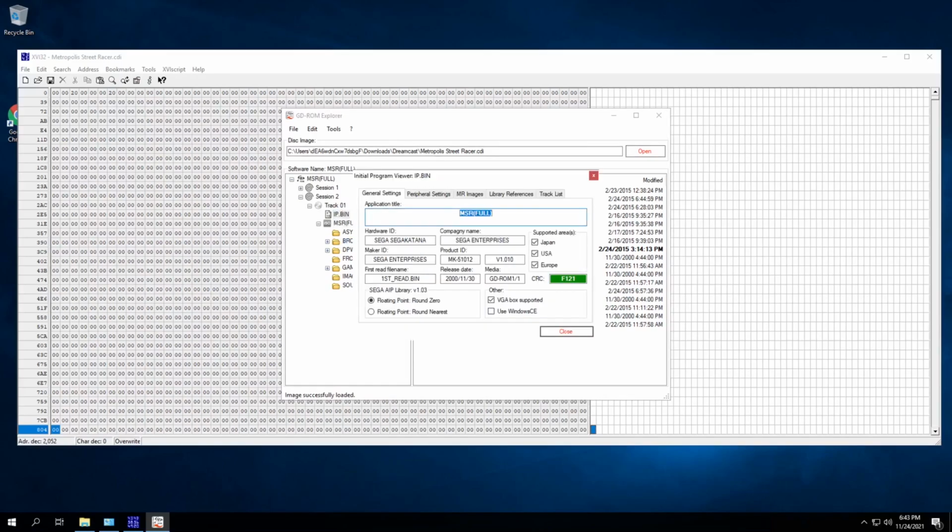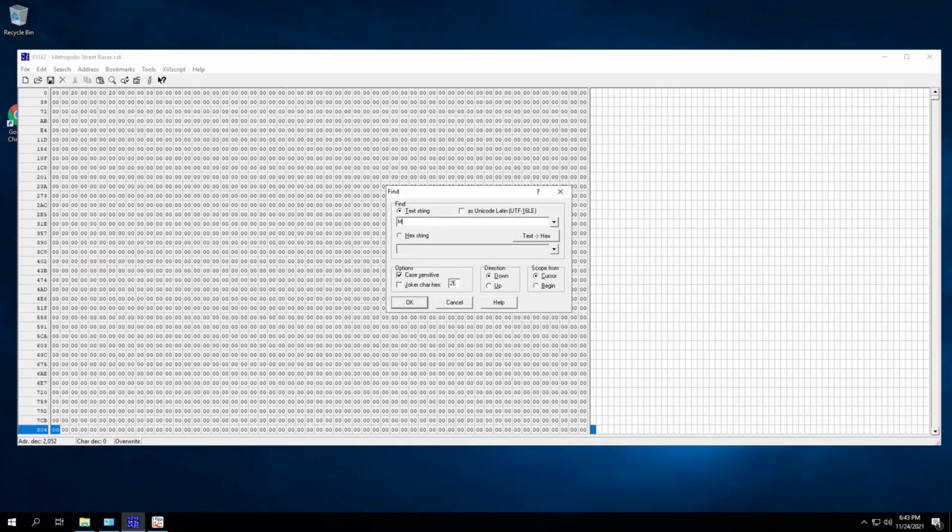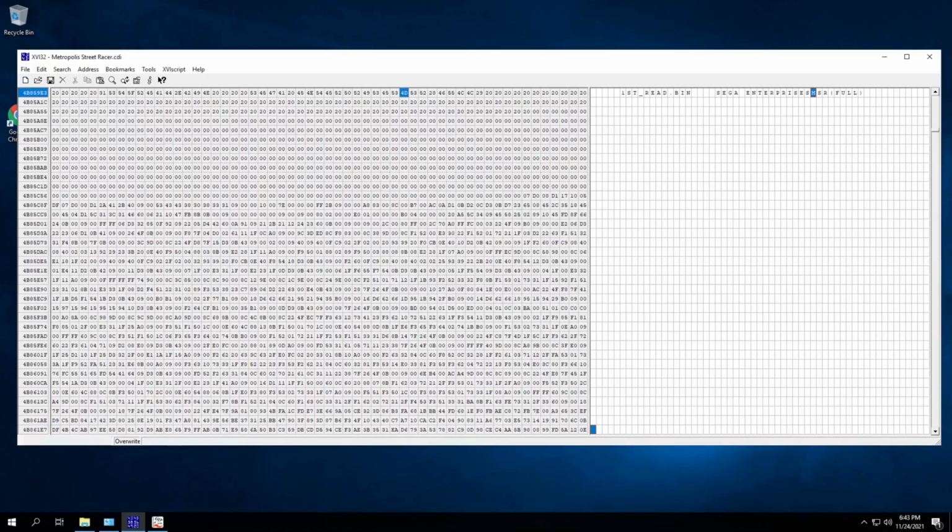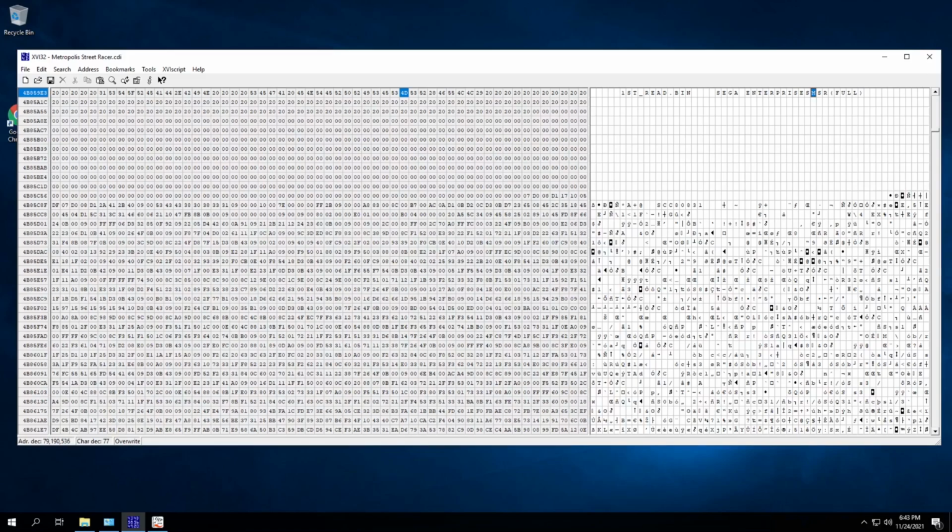So we'll go here, it's MSR Full, and so I want to change that to Metropolis Street Racer. So I will search for MSR Full, and I'll choose text string, have everything else set, case sensitive, and click OK. And that will go ahead and find the first instance here.